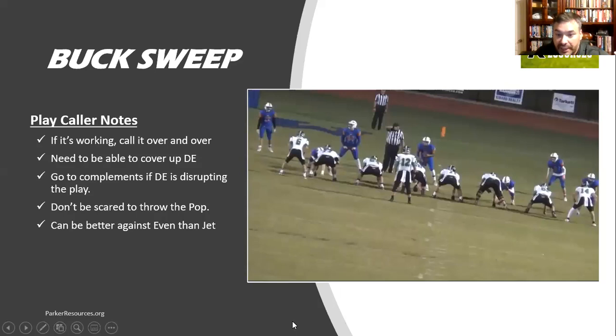See the same thing here, block down, kick out. We'll answer some questions right after this, Bo. The same thing there, buck sweep. Just gonna block down, pull the guards, and this time kick them out and try to cut back underneath.